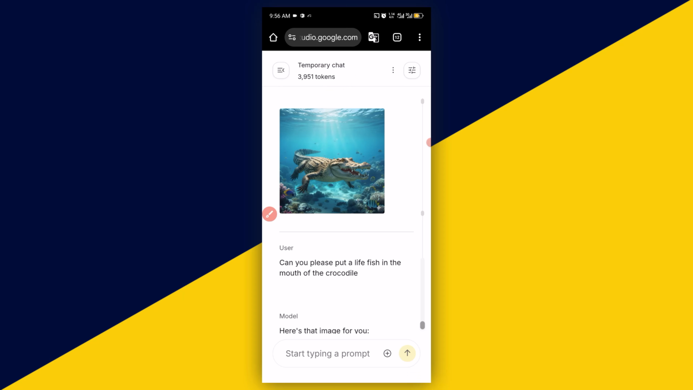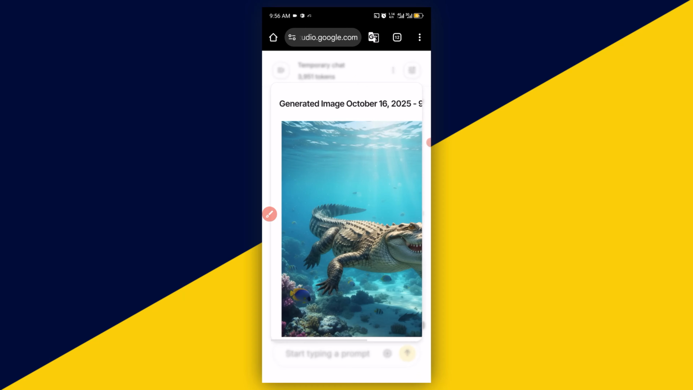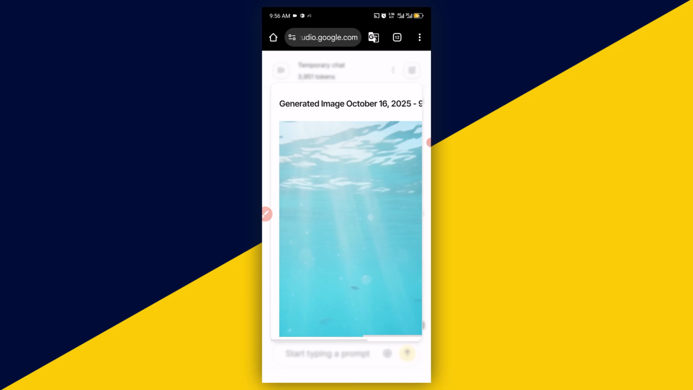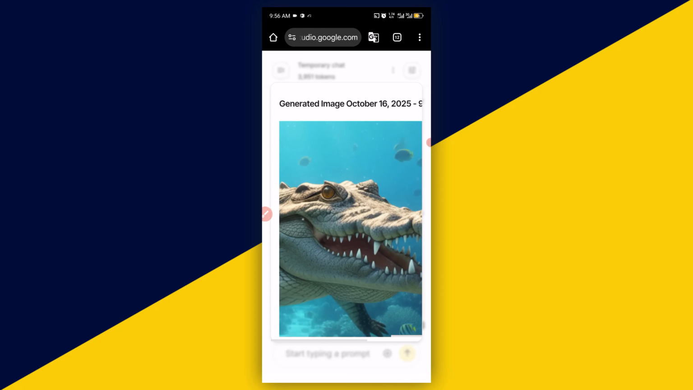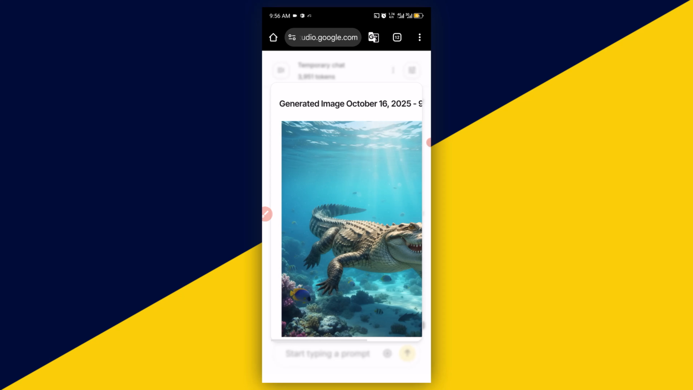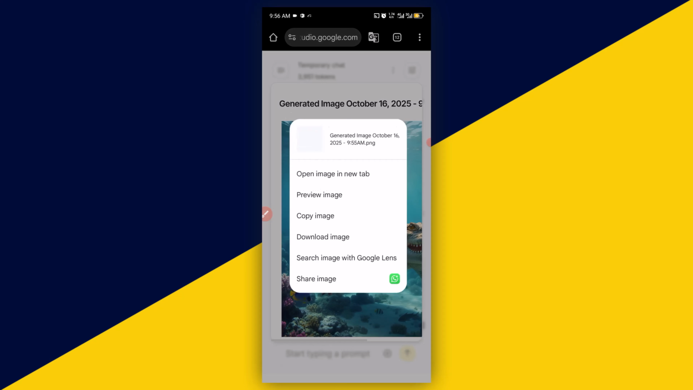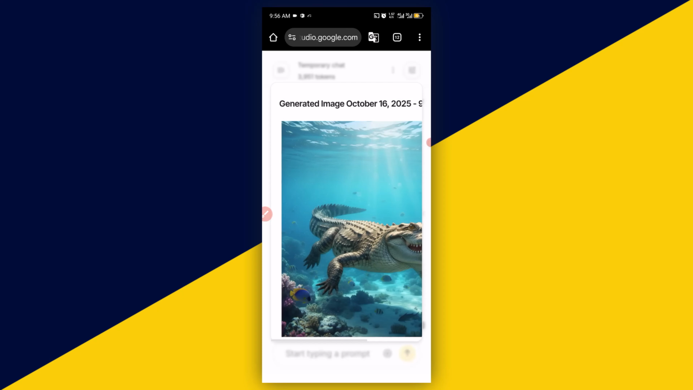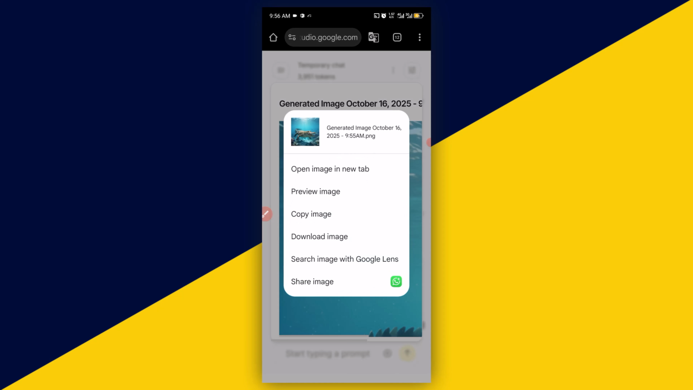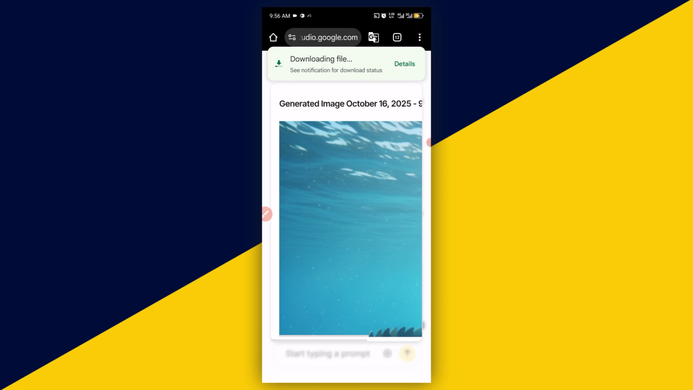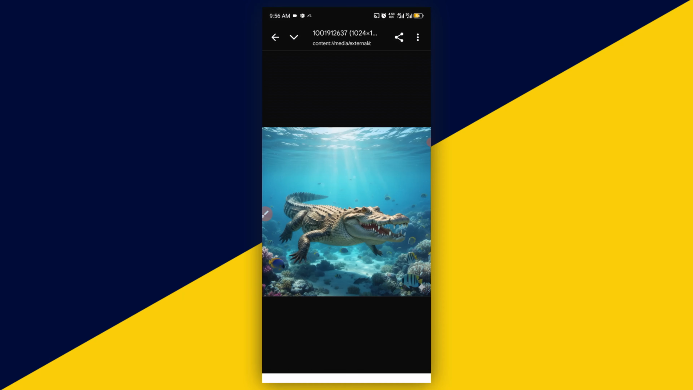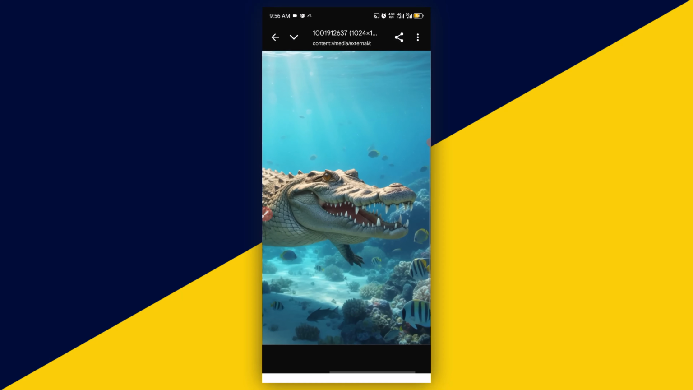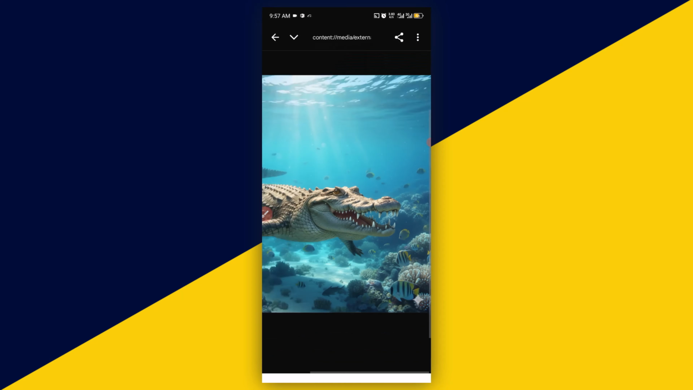So if you want to download your image, simply click on the image and it's going to open up like so. Then you can go ahead and download. So you can see the image right here. For you to download, simply click and hold down, then go ahead and click on download image. Then you have the image, then you can open it. Then you have the image in your phone gallery, just like what you see right here. So you can see it's that simple.